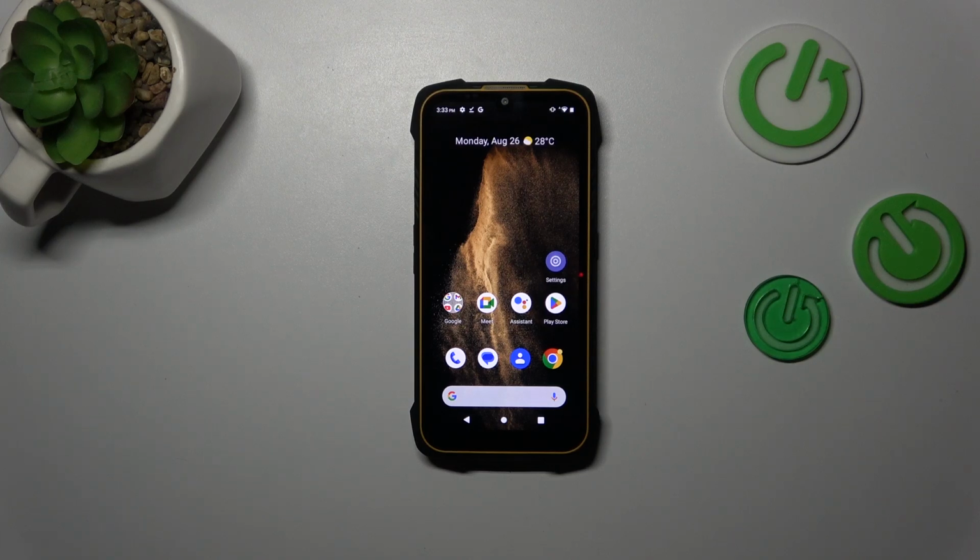Hi everyone, in front of me I've got CUBOT King Kong 6 and let me share with you how to change the 3 buttons navigation into the gestures in this device.